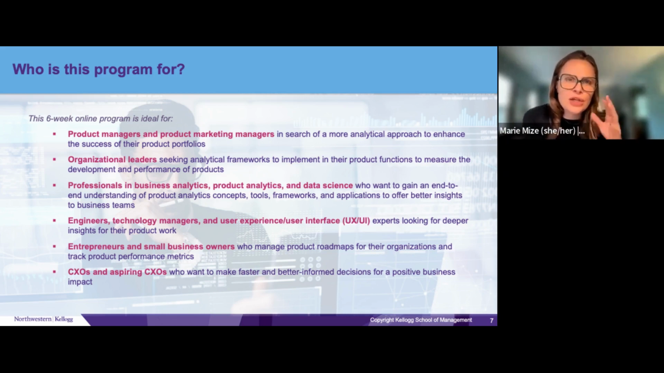The last 3 bullets here, you might also be an engineer, technology manager, and you want deeper insights into the way products work. You might be an entrepreneur, consultant, small business owner looking to manage product roadmaps for your organization or your clients. And of course, if you're a CXO or aspiring CXO and you want to make faster, better informed decisions, this program is going to allow you to do that.